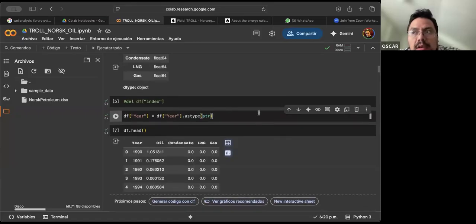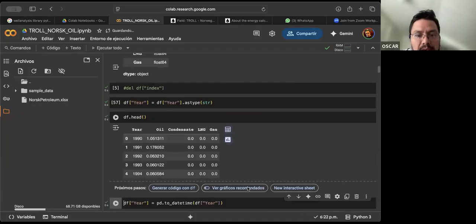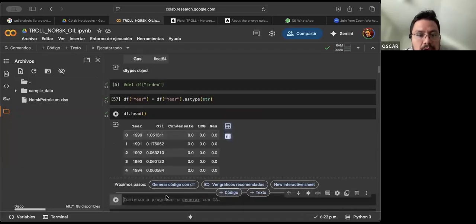So sometimes some commands in pandas need to read a string, but in this case the method that we're going to use can use a string but also an integer. But just to have the information as a string, we're going to convert everything that comes in the column year to the type of string. So let's check what happens. We have the same data. The data is not corrupted.